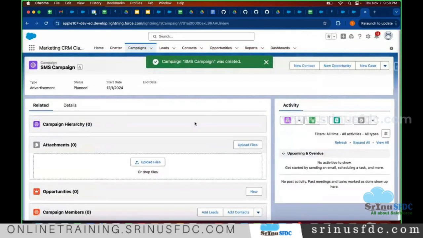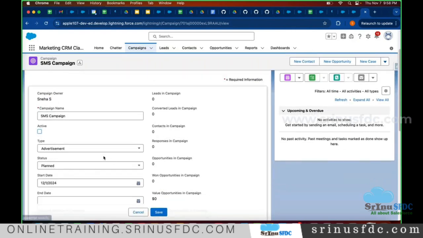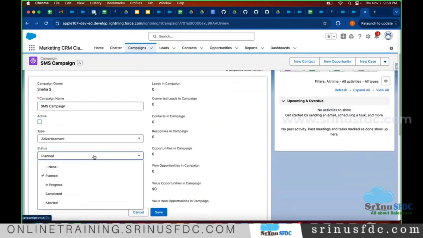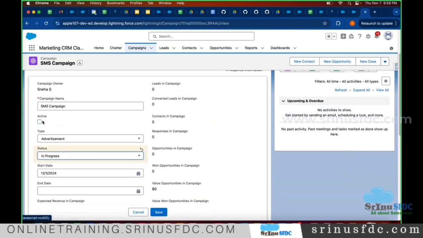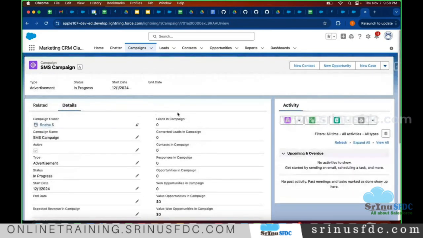That means we created a new campaign record. It's a brand new, newly created campaign record. This is the way we create. You can also modify it: click on Edit, change it to In Progress, make it active, and save. So I'm able to modify. We are able to create a new record and modify the record, everything with point and click.